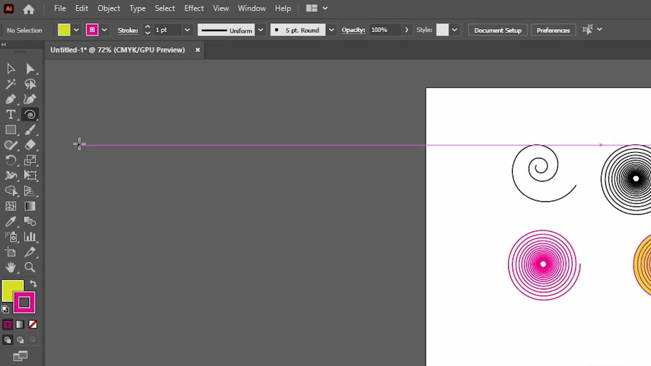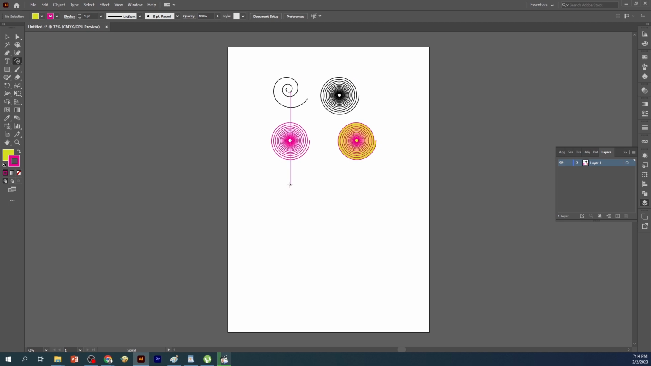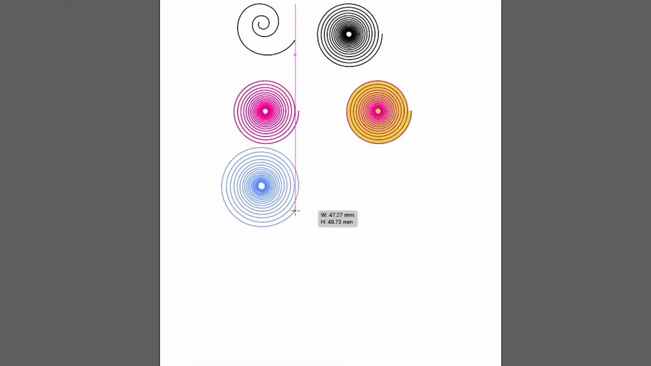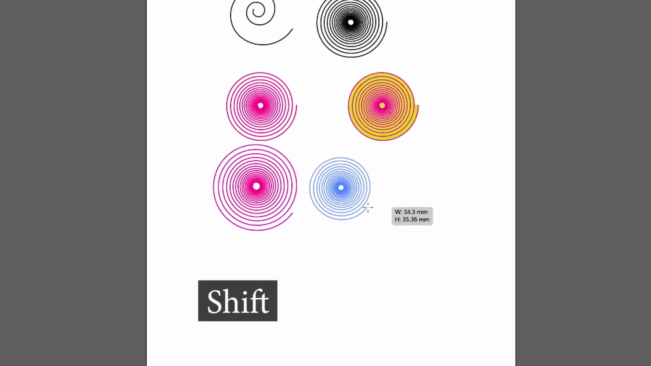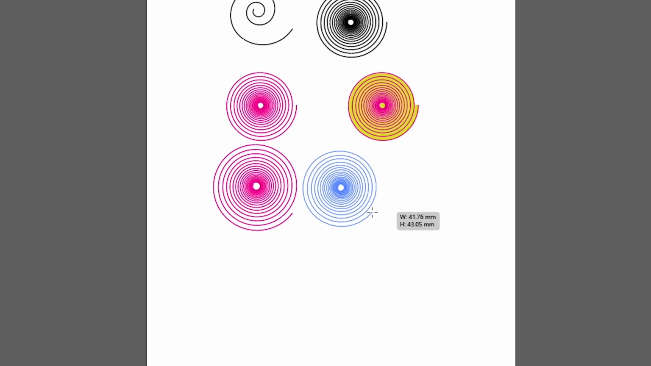With the spiral tool selected, click and drag on your canvas to create your spiral. As you drag, you'll see the spiral grow or shrink in size. If you want to create a perfect spiral, hold down the Shift key while dragging. Once you have the arc tool selected, click and drag on the workspace to create the spiral.